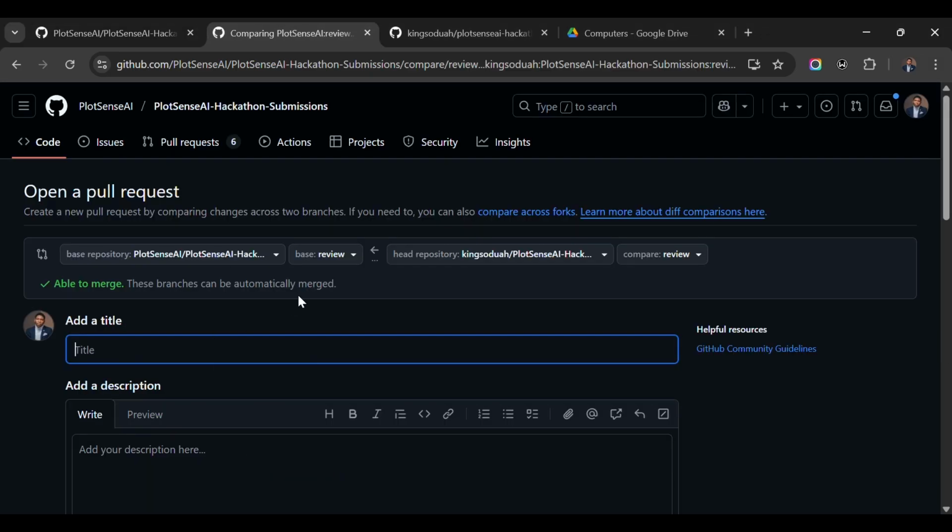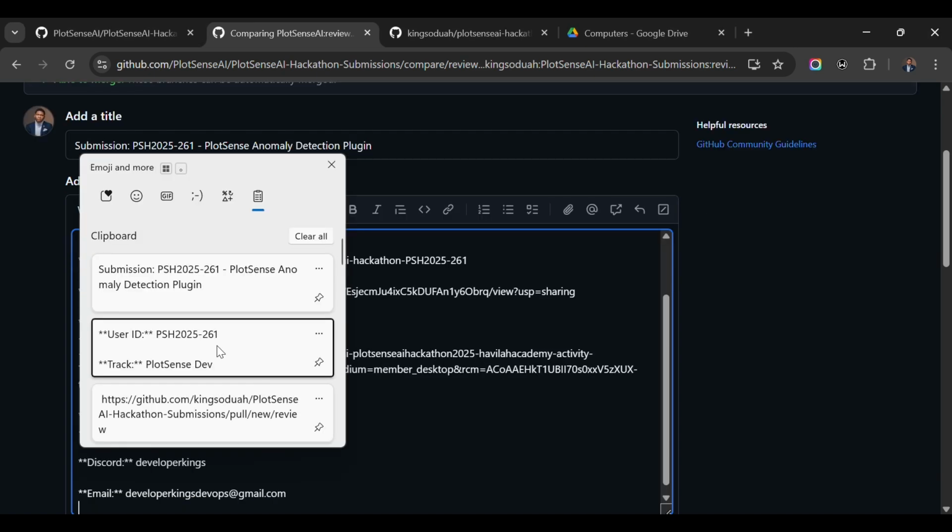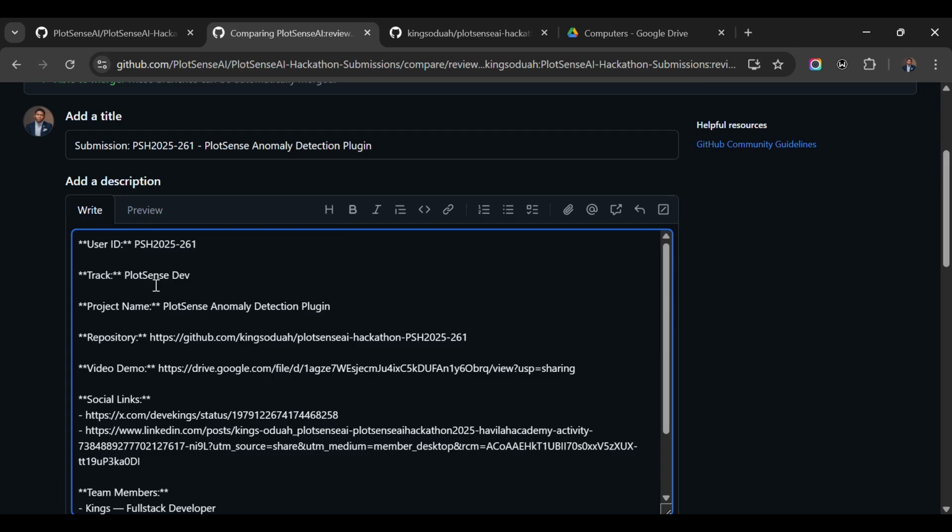All right, so we are on the page right now. So the PR title, let's add our PR title: submission, colon, your ID, then dash your project name. All right, so for the description, add your repo URL, video URL, user ID and team details. So just add that into this page. I added extra things; you can also make yours more polished.